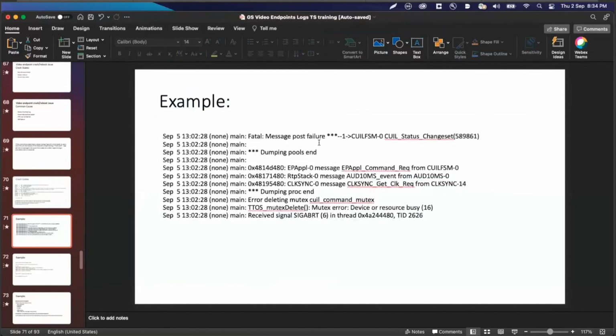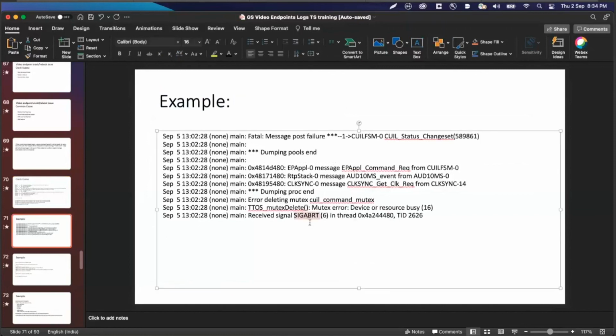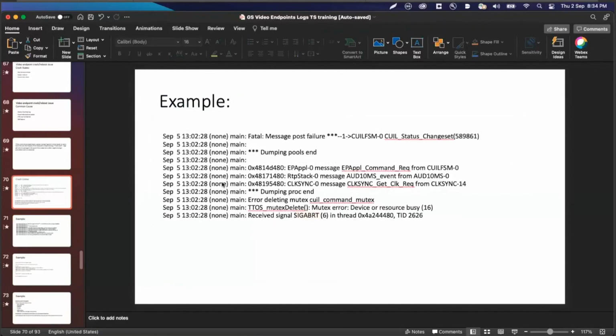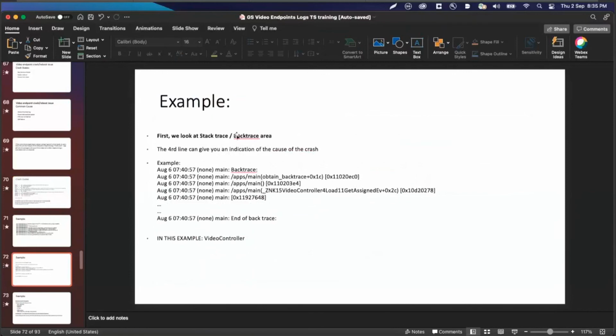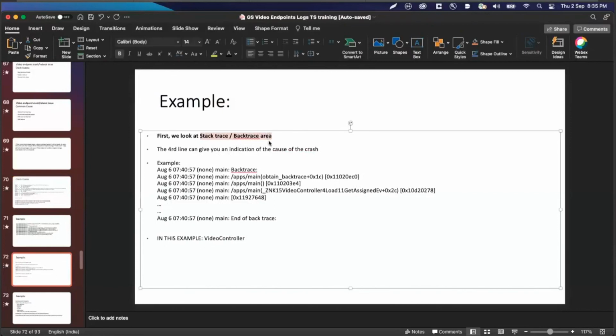Here is an example. I created an event file in here wherein I see a signal abort message. So from this I can see the signal abort, which we see here, right? Next we have to check out what exactly happened. Next there will be some further lines wherein it says backtrace or stack trace. This shows what is the reason behind the crash. So here in the fourth line it says video controller.